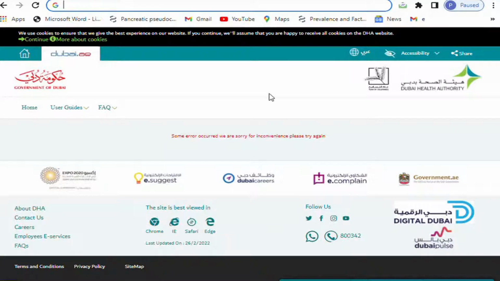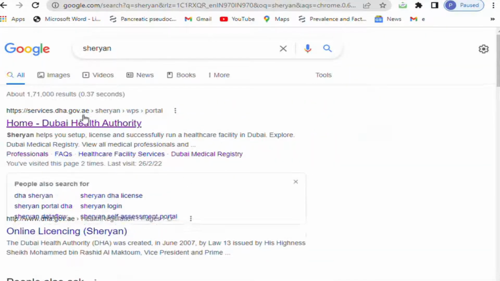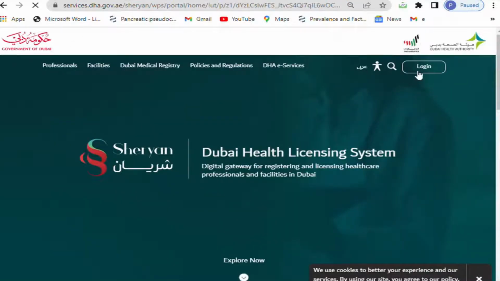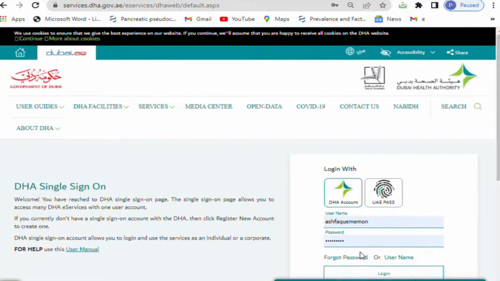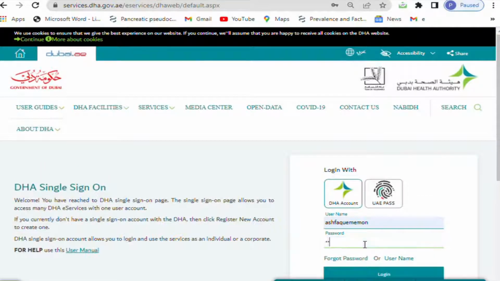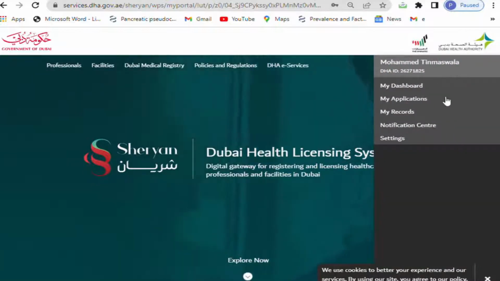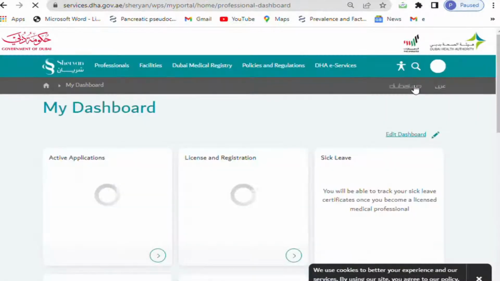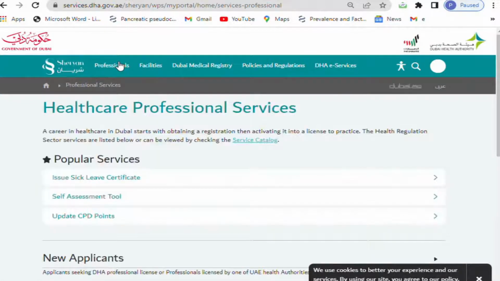First of all, go to the Sheryan website. You can just write Sheryan in the Google bar or address bar, and it will open the Dubai Health Authority website. Then you will have to log in. Because I have already registered, that's why I'm logging in. Otherwise you can register yourself first and then put your username and password and log in. After logging in, you will have these options. Click on your name and then go to My Dashboard. After going to My Dashboard, click on Professional.